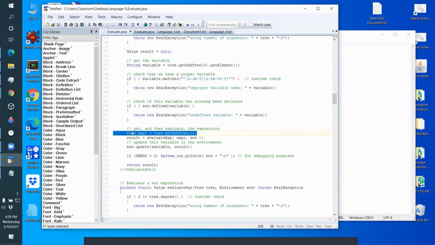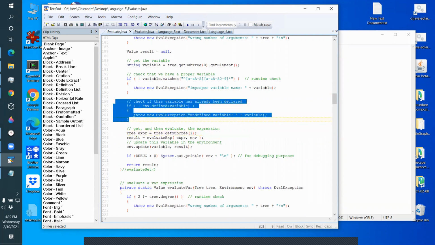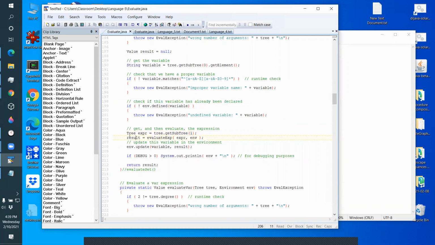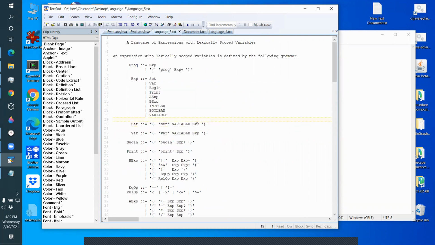There's no point in evaluating the right-hand side if you've got an illegal variable name. That's why I changed the order a little bit. If you look at the syntax, there's no point evaluating this if this is an illegal variable name. So make sure this is a legal variable name. That's just an efficiency thing.